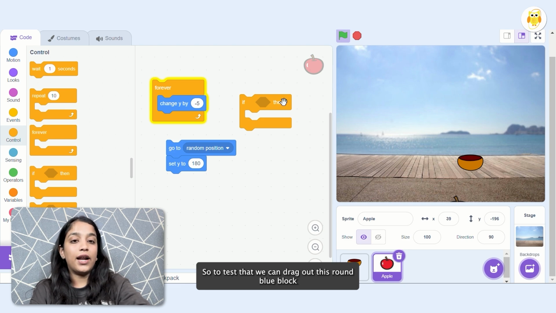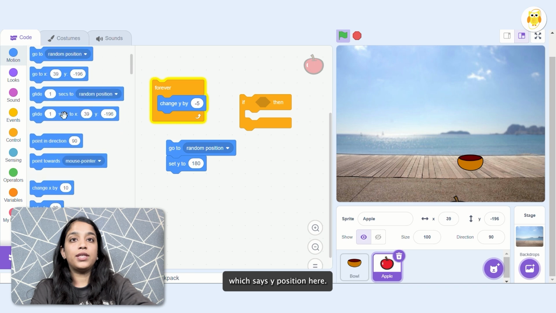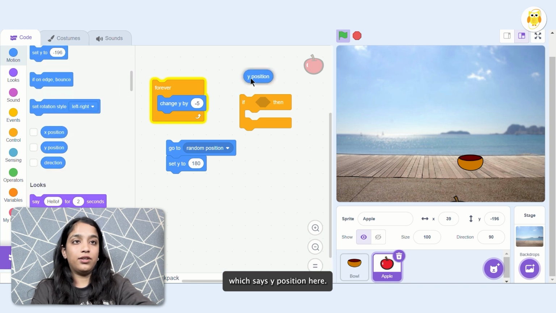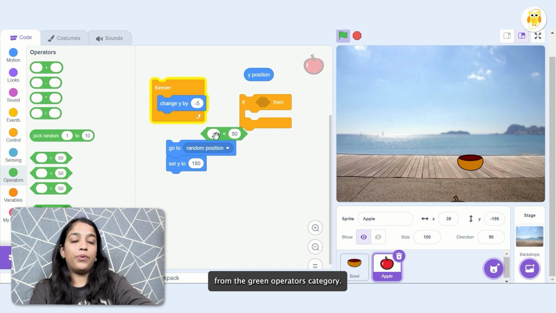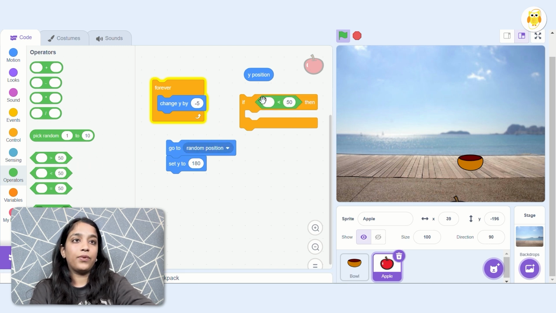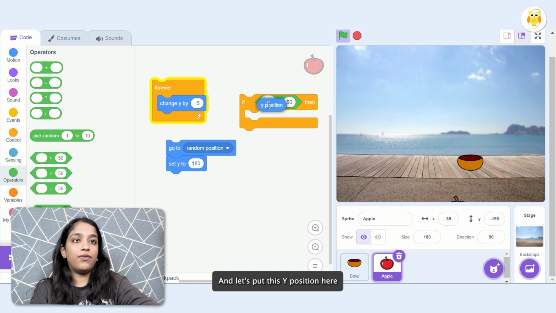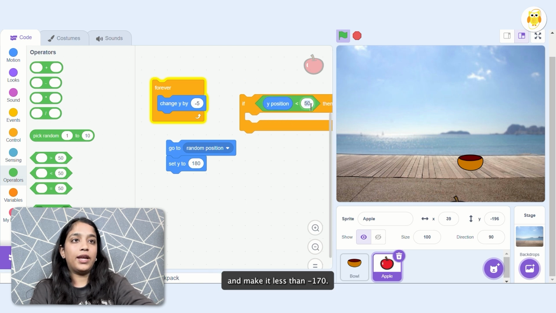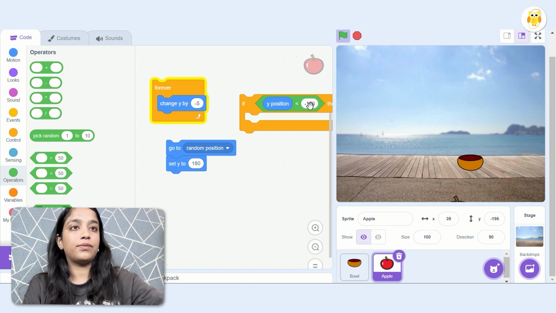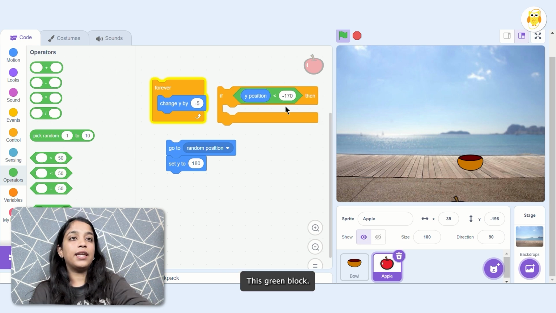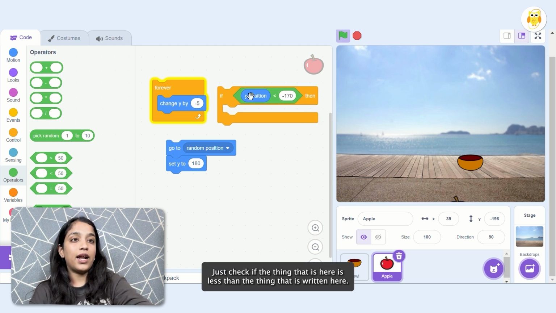So to test that, we can drag out this round blue block which says Y position, and we have to drag the less than 50 block from the green operators category, and let's put this Y position here and make it less than -170. This green block just checks if the thing that is here is less than the thing that is written here.